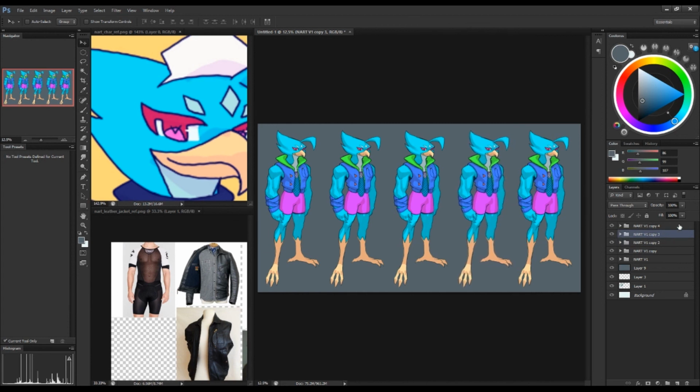All right, so now I can rename this one version 2, version 3, version 4, and version 5. Cool. Okay, so now I can go in and make all these different color variations.